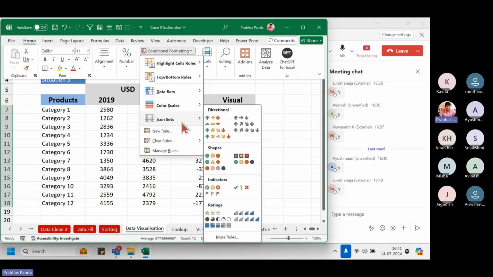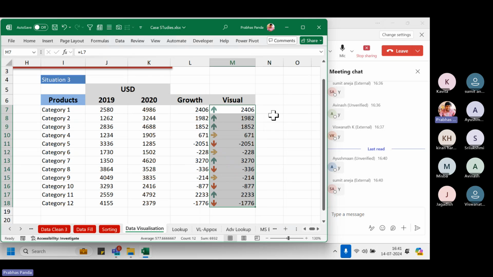When you go for icon sets, it opens with four broad categories like directional, shapes, indicators, and ratings. There is no hard and fast rule. Depending on your data, whichever you feel is going to be suitable for you, take your call. Now, suppose I like these directional options more, so I have taken this. Now, these arrow keys are being applied. Looks good? Yes. Now, let us analyze this situation.